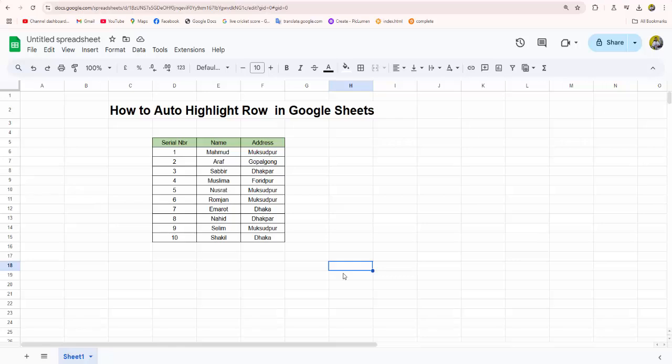Today's video: how to highlight row in Google Sheets. So let's get started. At first, open your Google Sheets file. Firstly, in this video, I will show how to auto highlight a row. Now select all the data.